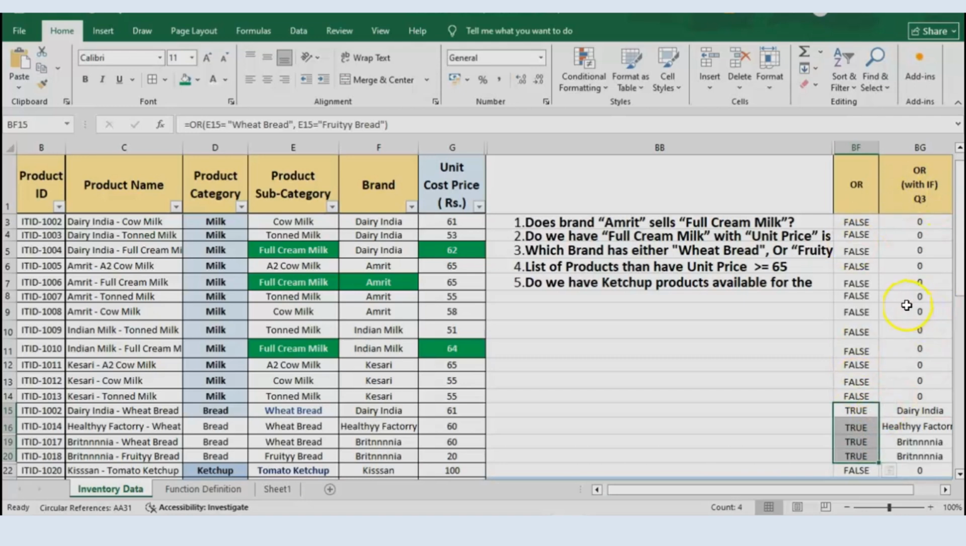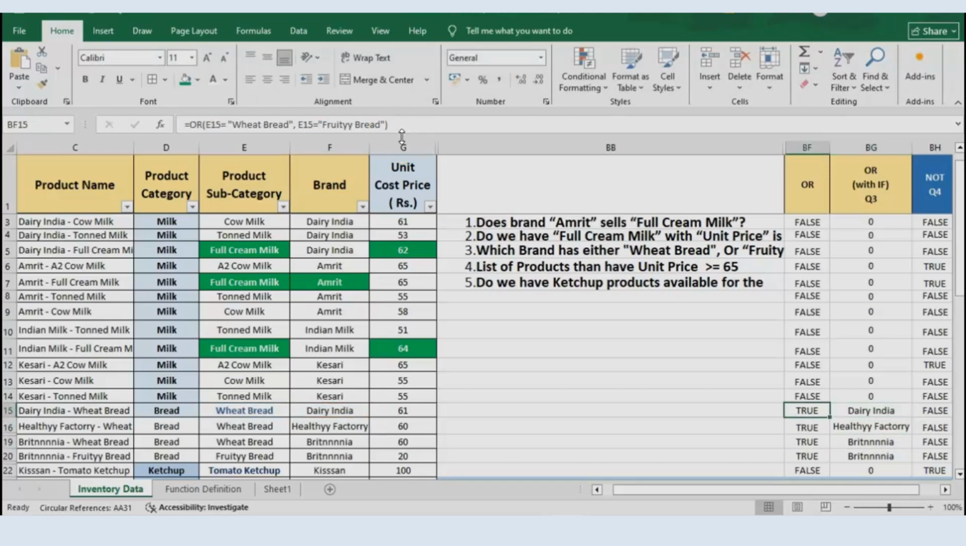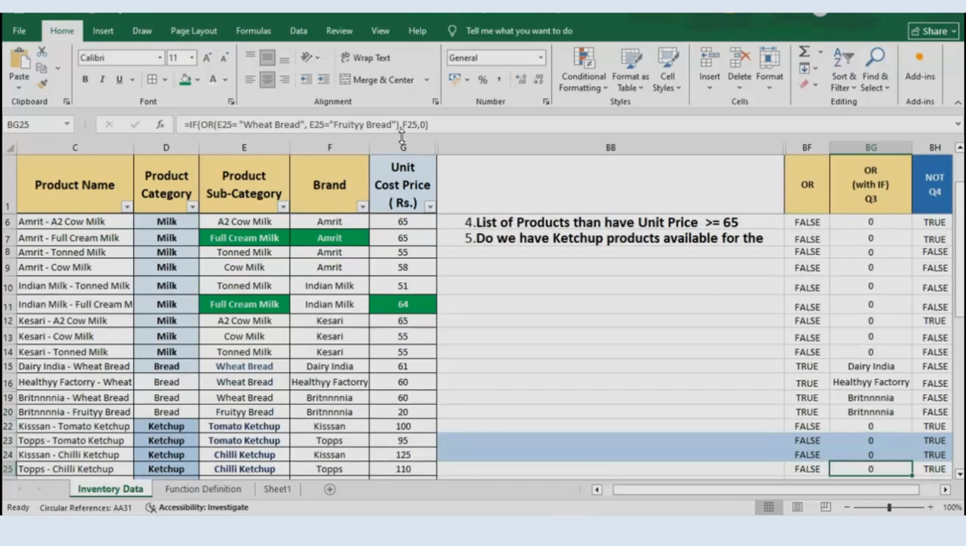We can use this with the if condition on similar lines that we did for the AND function. Here, to apply the OR function inside an if function, first enter equal to, then the if function name. As arguments, the OR condition acts as a logical condition, and if this condition is met, then we want the brand, otherwise we want it to output 0. And we can see here that earlier we were getting only true and false. Here, using the if condition, we are able to get the brand name where product subcategory is either wheat bread or the product subcategory is fruity bread.